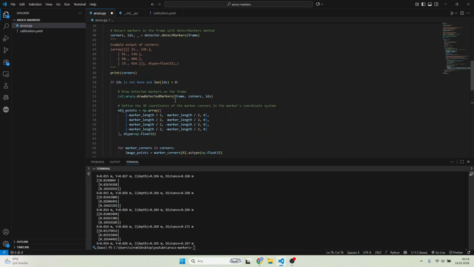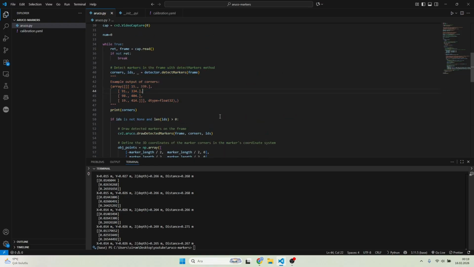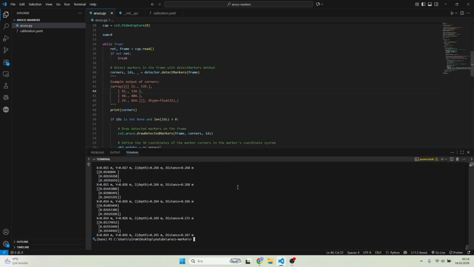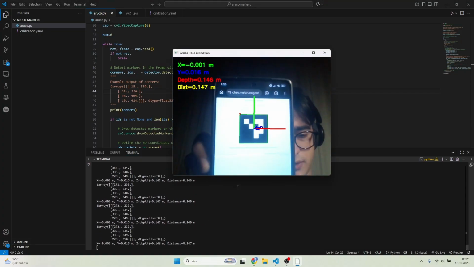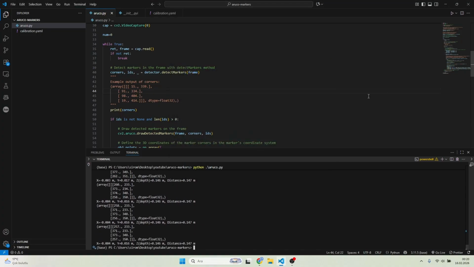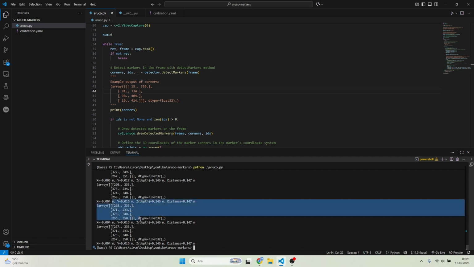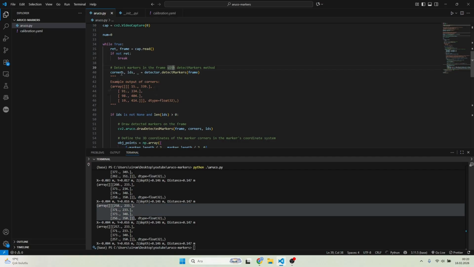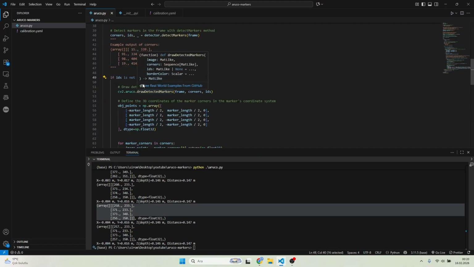So I will print these corner coordinates, and let me run like this, Python. Okay, yeah, you see these are normal image coordinates, like pixel coordinates, nothing special. So we will use these later. And after detecting markers, if any marker is detected, so if ID is not none and it is greater than 0, we are moving forward.